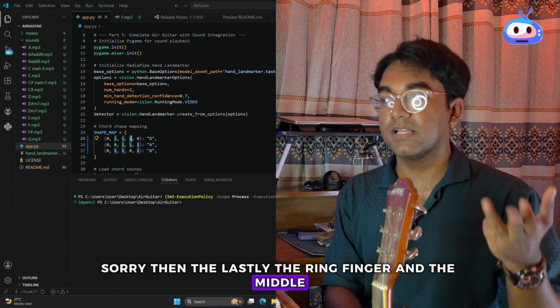And then the A major. A major uses the last three fingers. This is middle, ring, and pinky. So this plays the A major.